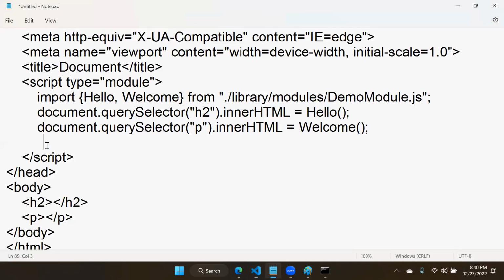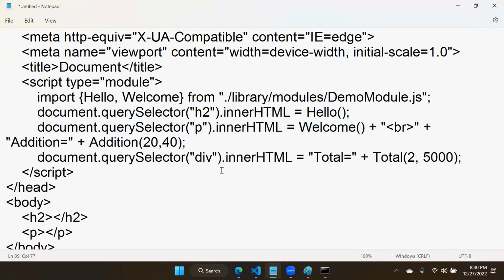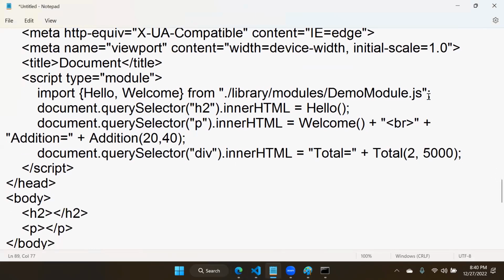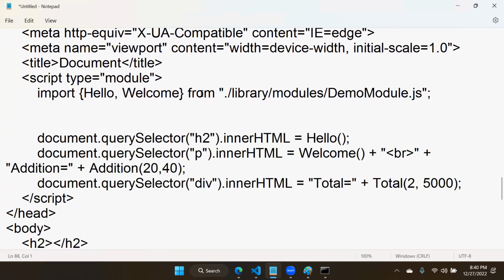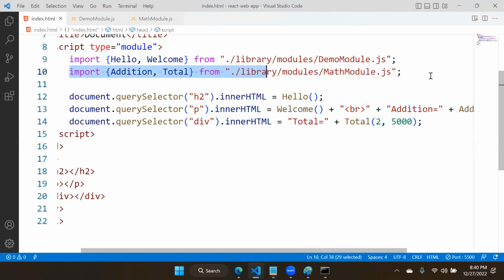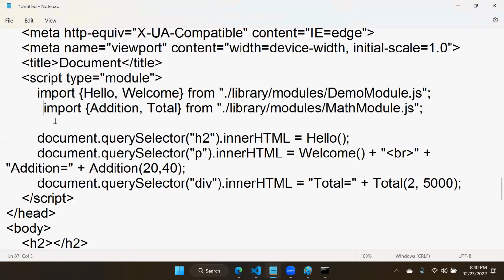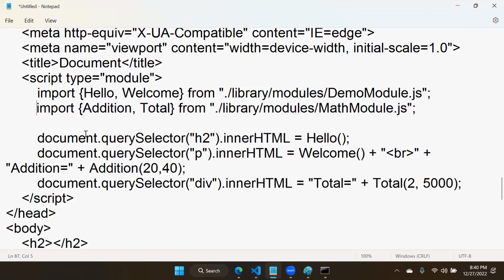I will copy those two lines. So these two lines I am pasting there. Same, just some changes I have done. This time we are importing. One more, we have to import at the top. What do we need to import at the top? Addition and total. Addition and total we have to import so that we can use it.